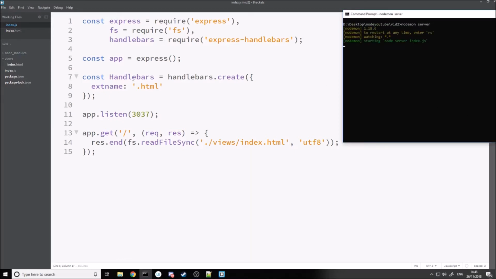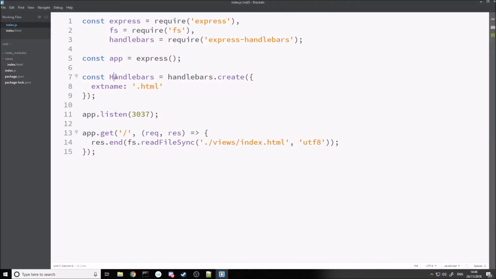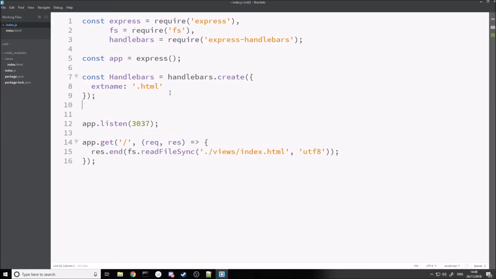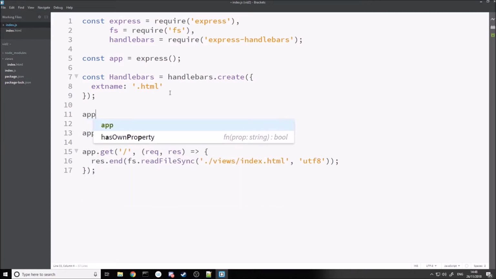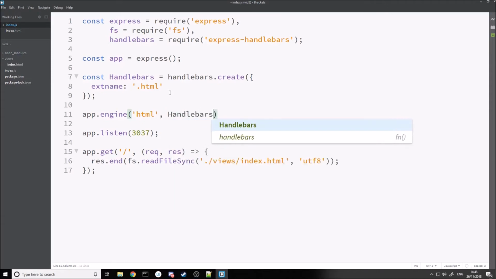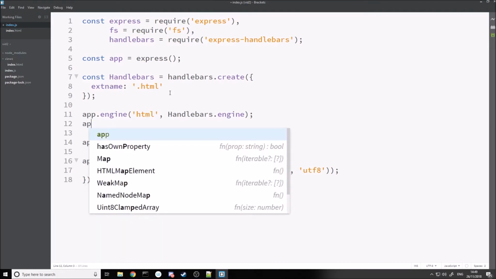So at this point then, we have this handlebars created. We basically need to tell our server to use this as the view engine. So Express lets us do this very easily. We can just say app.engine, and then we can call this HTML, and then basically it's going to associate this HTML with handlebars.engine. So engine is what inside handlebars is going to parse the HTML that we pass in and render it as a view.